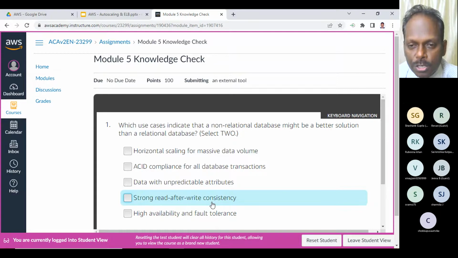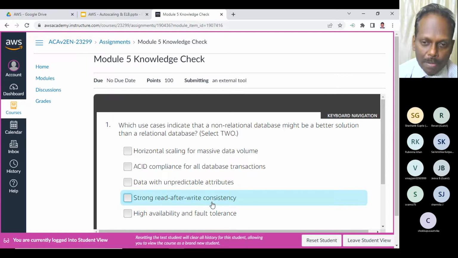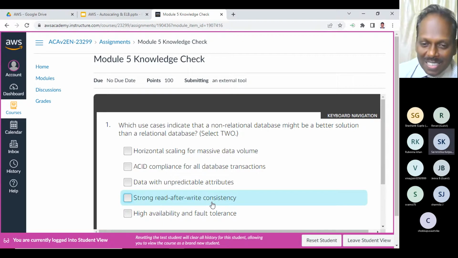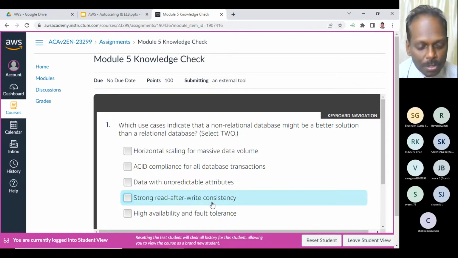Which use cases indicate that a non-relational database might be a better solution than a relational database? Select 2. Horizontal scaling for massive data volume. ACID compliance for all database transactions. Data with unpredictable attributes. Data with strong read after write consistency. High availability and fault tolerance.